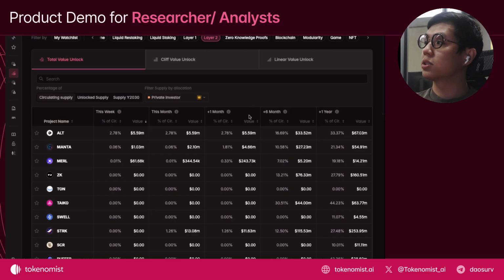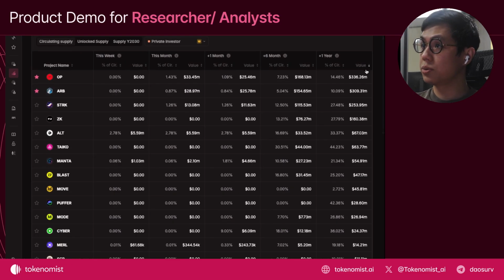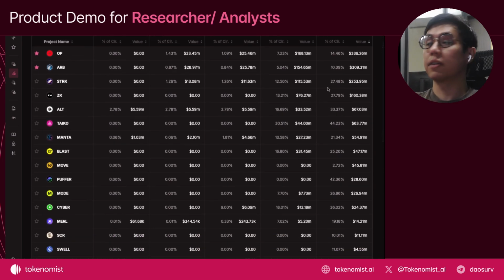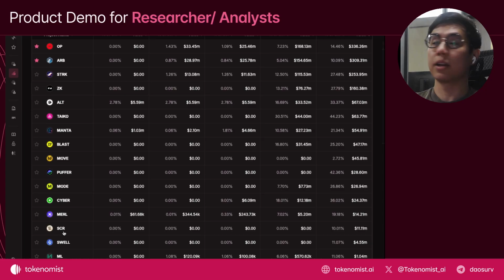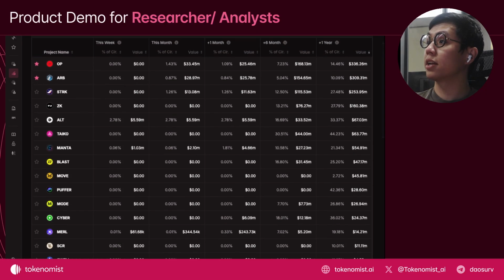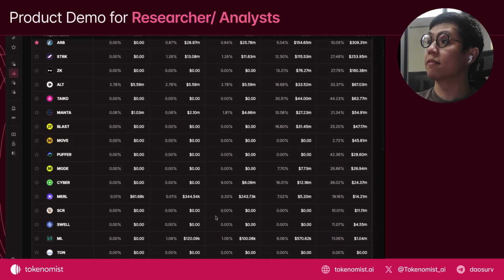In this case, I want to sort it by values. And let's say you have been holding StarkNet and want to hold for another year. With this table, you can quickly identify other tokens that might be in the same sector of interest and relocate and find an opportunity. For example, let me pick Scroll here with 10% emissions for private investors, not that much. And then you can see a value of $10 million here.